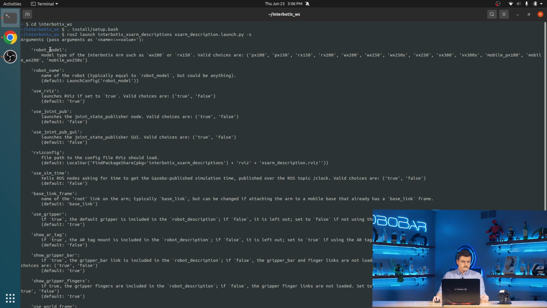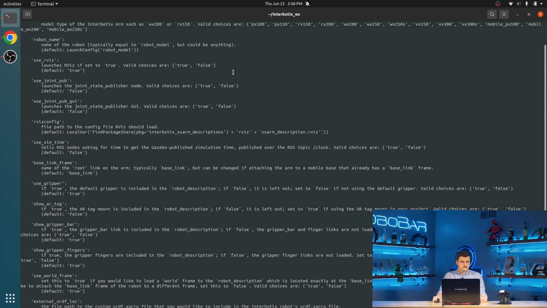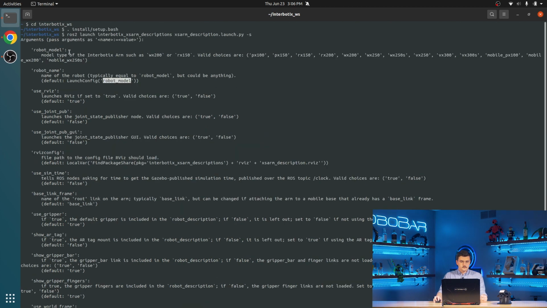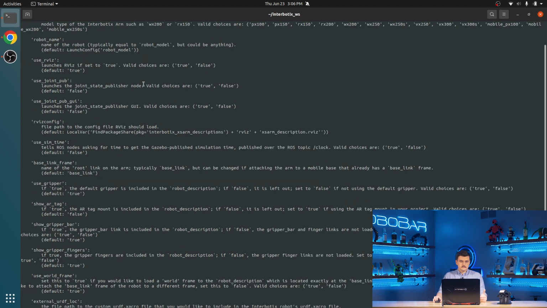So the launch arguments that you have to work with are robot model, which you have all of your choices here. So this robot model will dictate which URDF is loaded. Robot name. It defaults to the robot model, but you can set it to anything that you want. This dictates what namespace all of the robot topics and services are placed into.